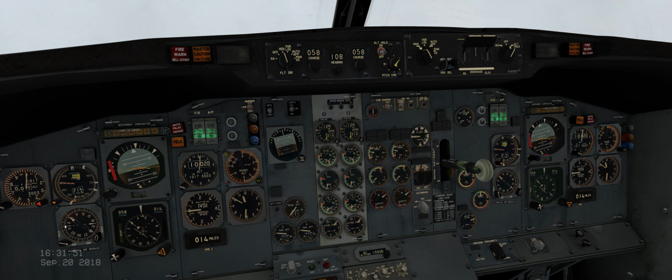For 19 Oh, yeah, 51 Mike, Reno clearance, Roger. Departure frequency 119.2, squawk 7223. It's active. I don't know what I was looking at there.